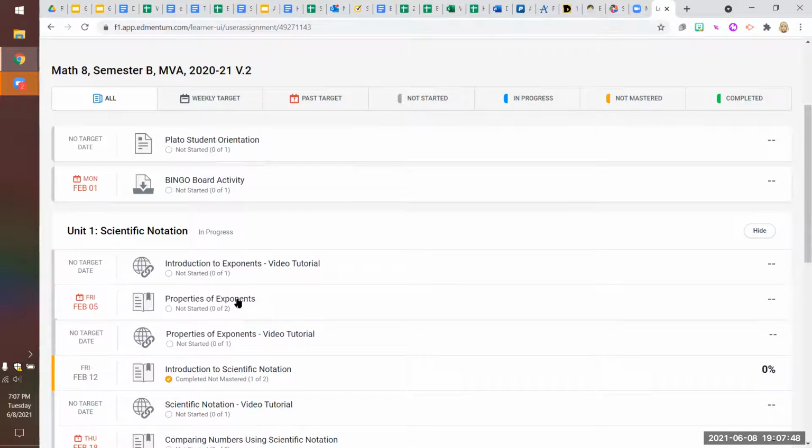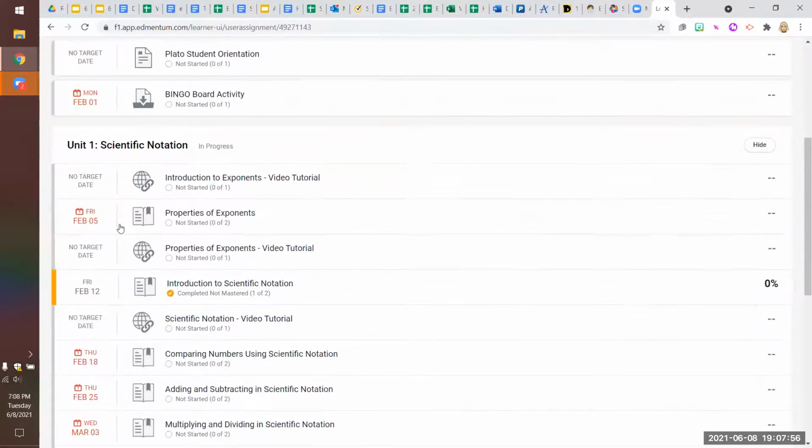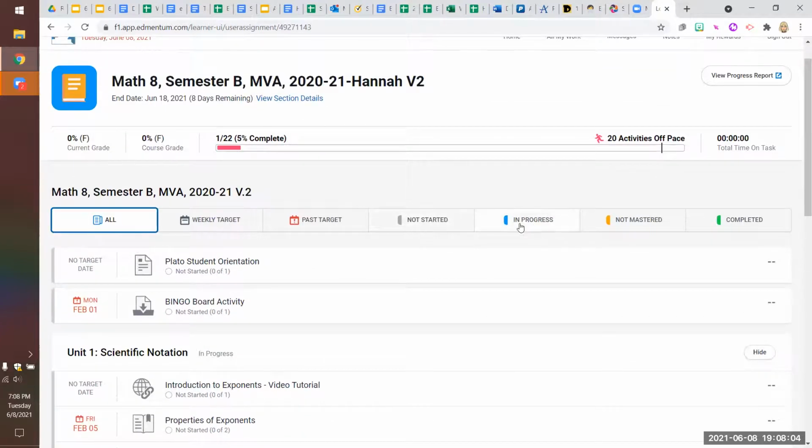It's so good. Weekly target. Again, since it's a test student, not everything is showing up, but it's nice because things that are past due, like, look, I should have taken this. I should have done this lesson. And it alerts me right here. Super clear. Blue things show that I'm working on them, not mastered, completed is green.